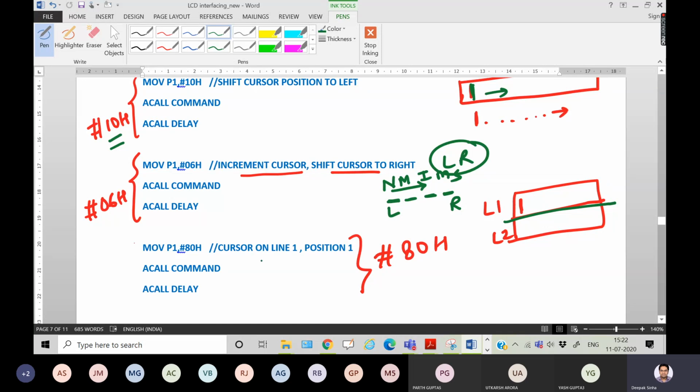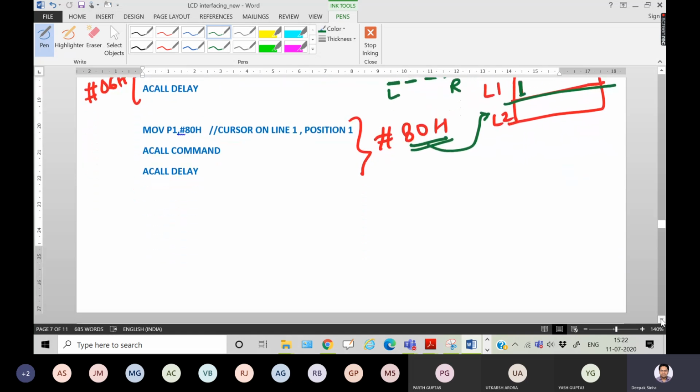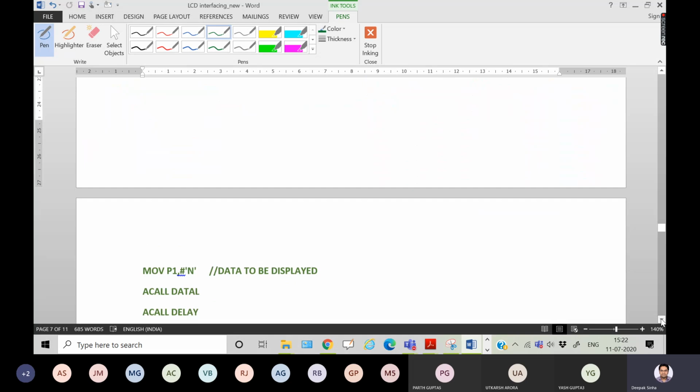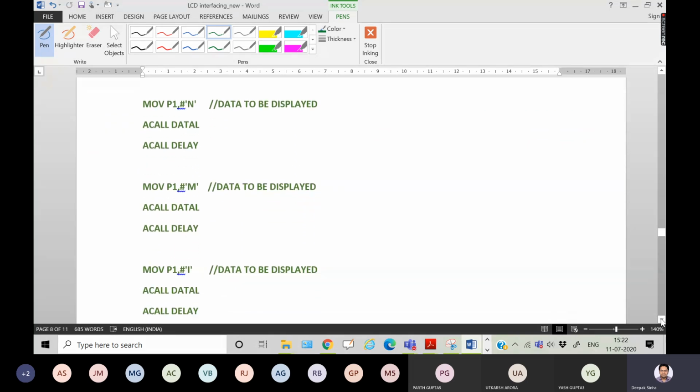उनमें से आप कौन सा सिलेक्ट कर रहे हो, तो हमने दिया 80H. अगर हमने दिया तो we are at line 1 and we are at position number 1, extremely at the left. So these many commands are required for the LCD to work. So these are all commands that you have given. I hope it is clear to everyone. Okay, commands are done.